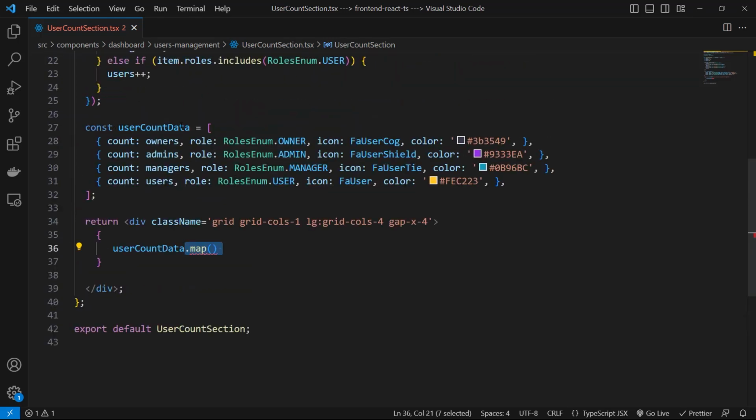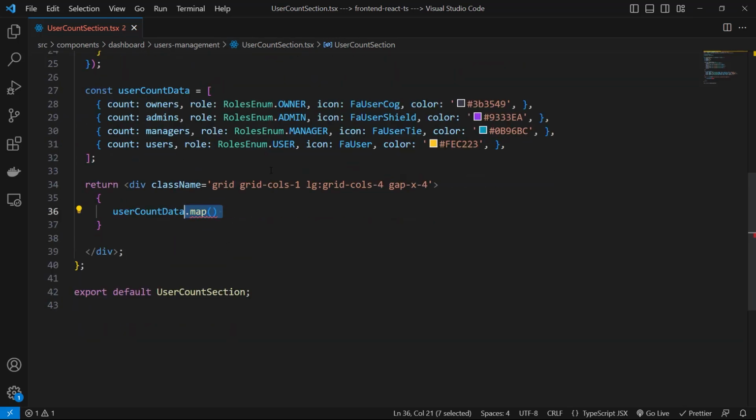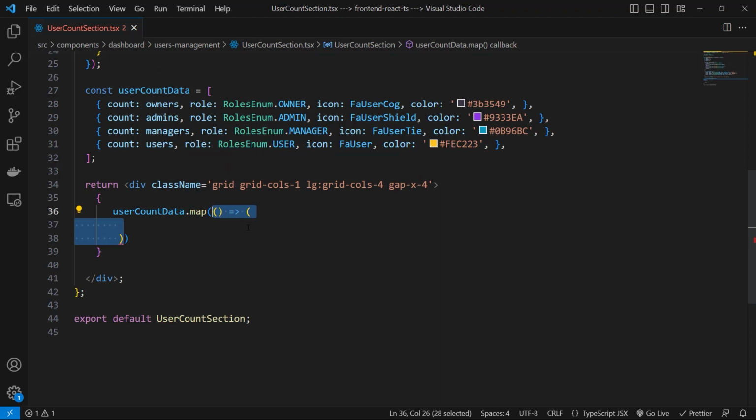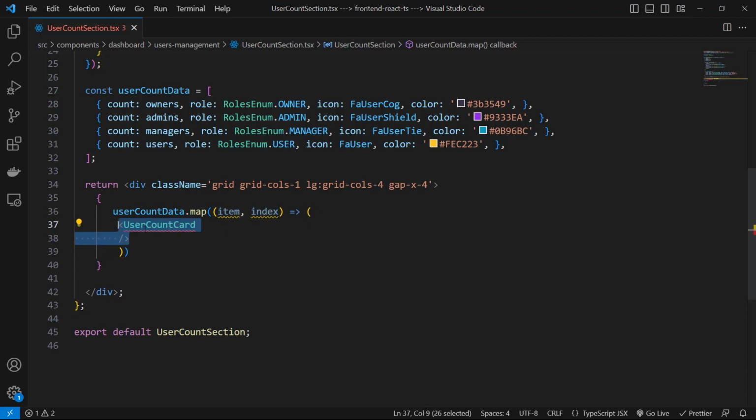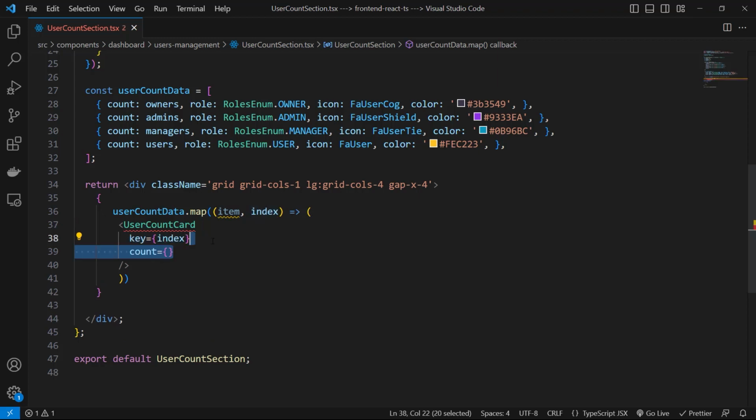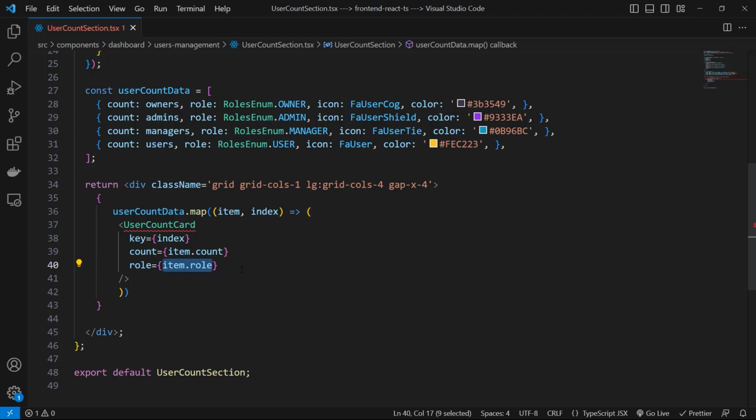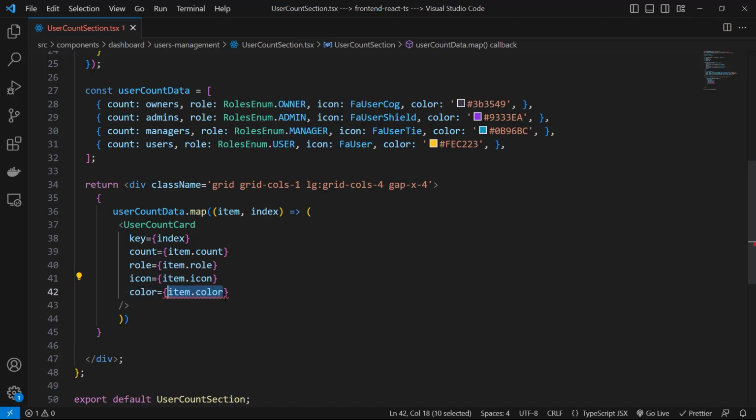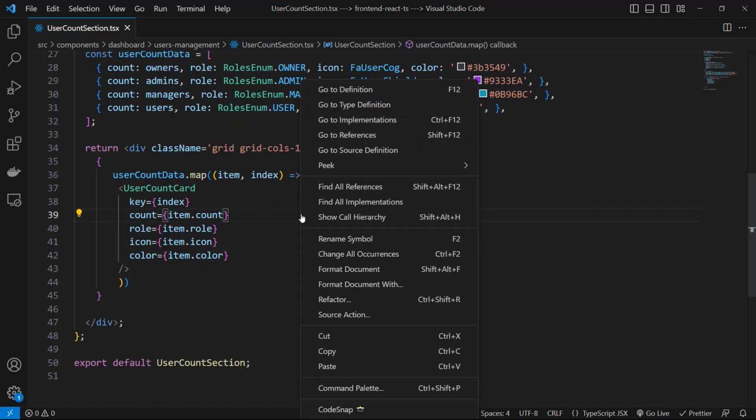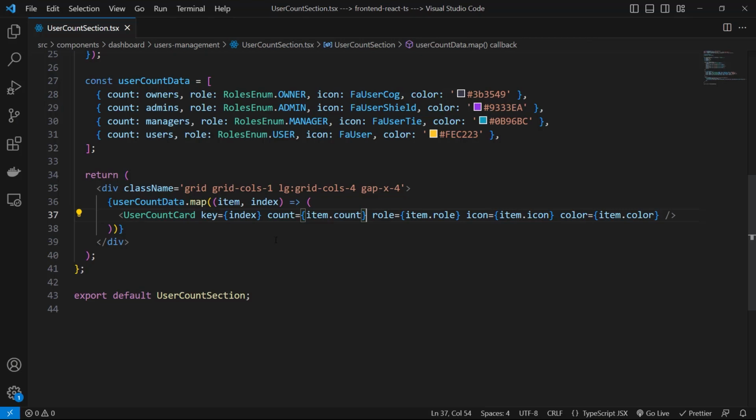So we use this usersCountData and we map over this array, and inside of this map we can receive an arrow function, and for this arrow function input we can receive the item and index as always, and inside of this we can return a UserCountCard that we created just right now, and its UserCountCard has some props. So we will use the key of index, and also we use the count, which is item.count, and also we use the role of item.role, and also we use icon of item.icon and color of item.color. That's it. Easy and simple, as you can see. So let's use the format document.